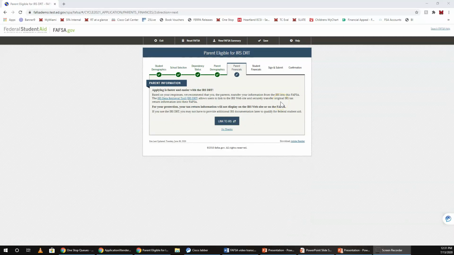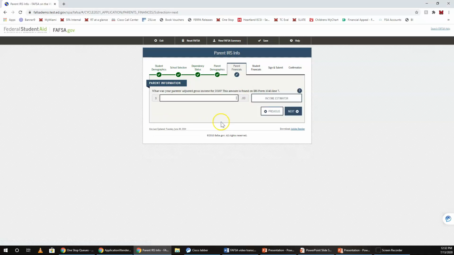This screen will pop up encouraging students and parents to link to the IRS using the IRS data retrieval tool. You will need your FSA ID in order to obtain your information from this website. Again, because this is a demonstration site, I'm unable to do so, so I'm going to hit no thanks, and it will bring me here to enter my information manually.